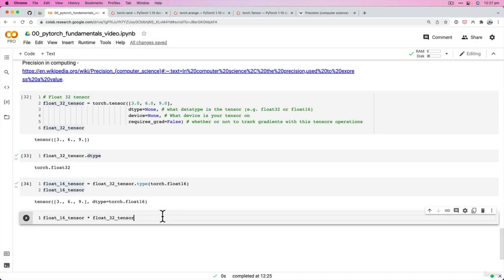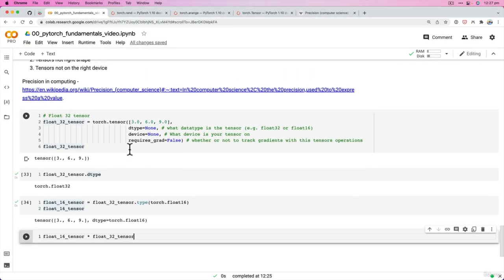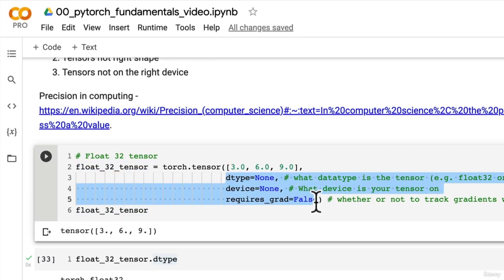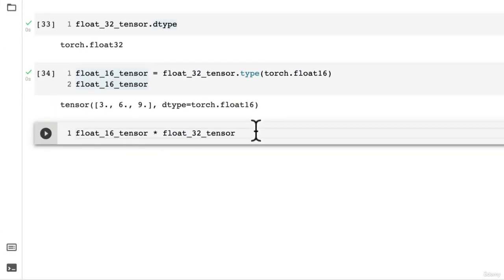Welcome back. In the last video, we covered a little bit about tensor data types, as well as some of the most common parameters you'll see passed to the torch.tensor method. And so I issued you the challenge at the end of the last video to create some of your own tensors of different data types, and then to see what happens when you multiply a float16 tensor by a float32 tensor.